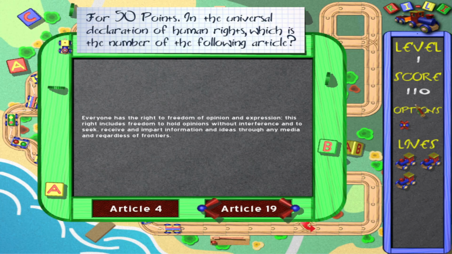For 50 points, in the Universal Declaration of Human Rights, which is the number of the following article? I've never before this heard of the Universal Declaration of Human Rights. So I ended up having to go look it up on the internet, and apparently it's a thing from the UN. I'm not exactly sure when it was established, but yeah. So it doesn't really matter. You can get 50 points or not. It doesn't really matter to the game, to my understanding, but we might as well figure this out.